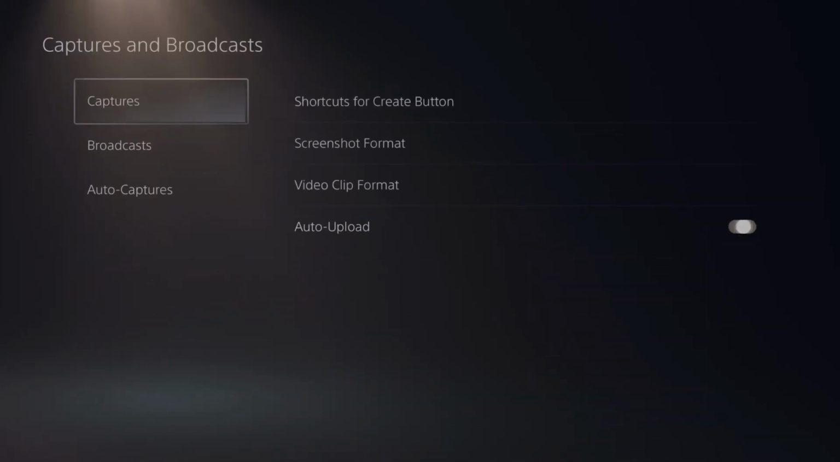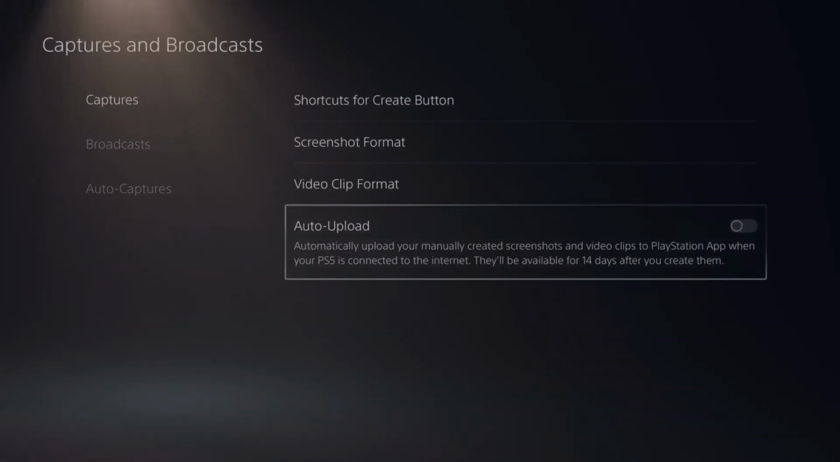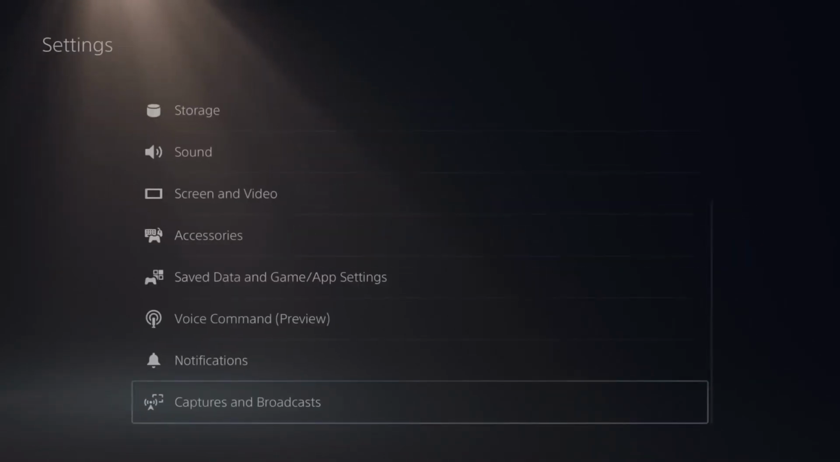Also, to prevent any kind of upload errors in the future, go to settings, go on down to captures and broadcasts, and then turn off auto upload. And you won't have the exclamation mark by your uploads when you get an error for it.